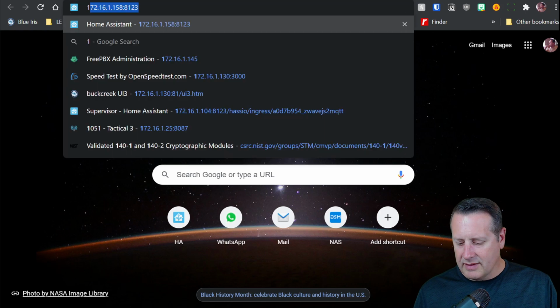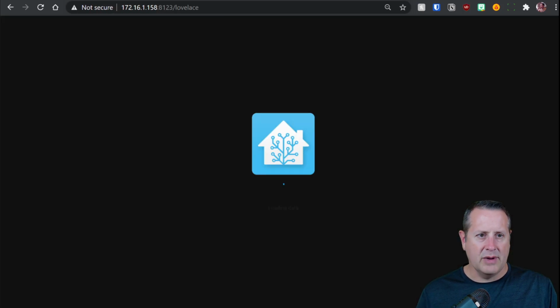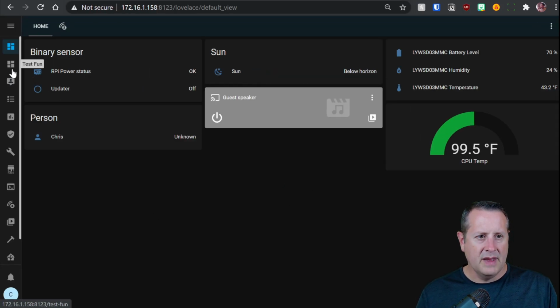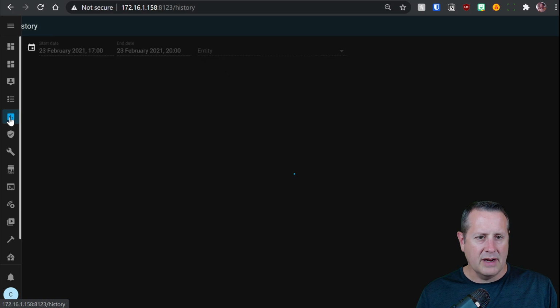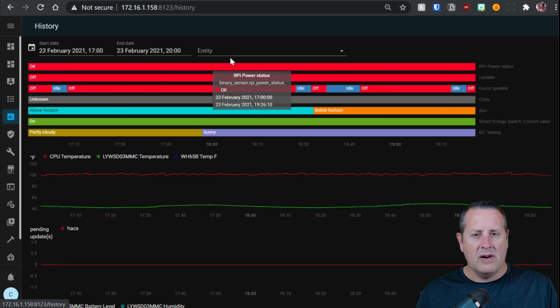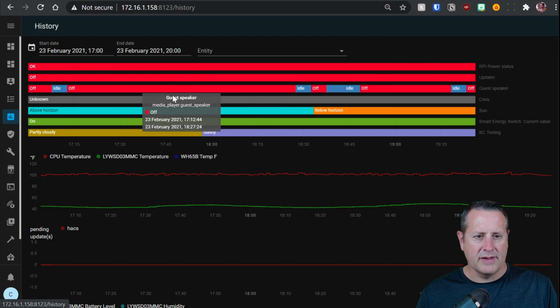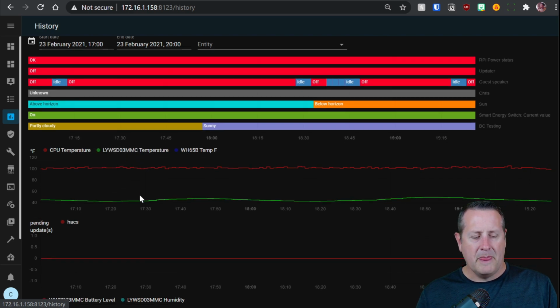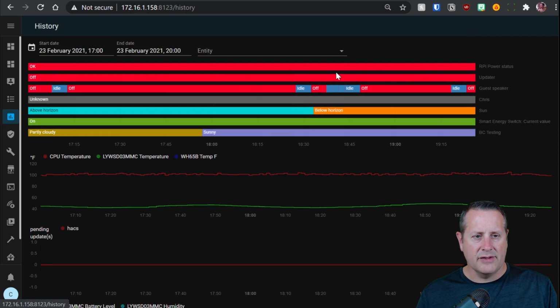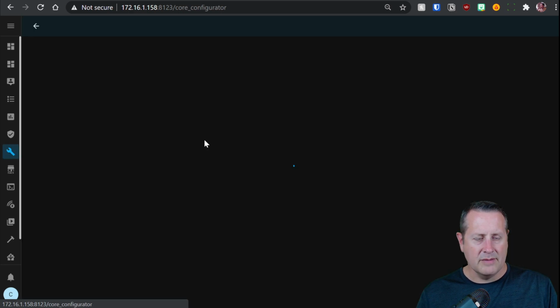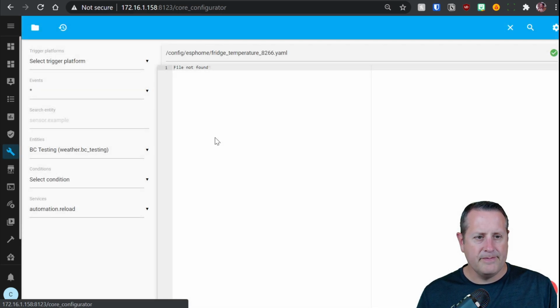On my test setup here, you can see what the history looks like. And that's this button right here. This is all the things that are going on in my Home Assistant device that is on the Raspberry Pi 4. And it just stores this stuff in history. And the reason that works is I've got the recorder set up here.